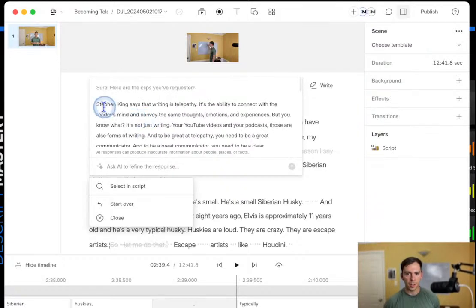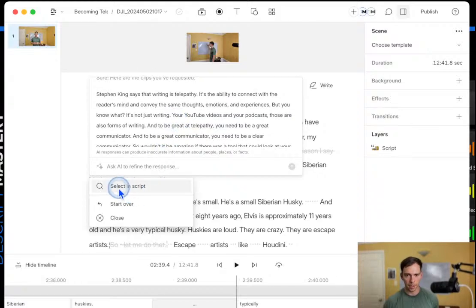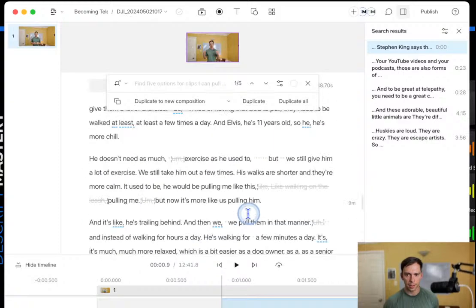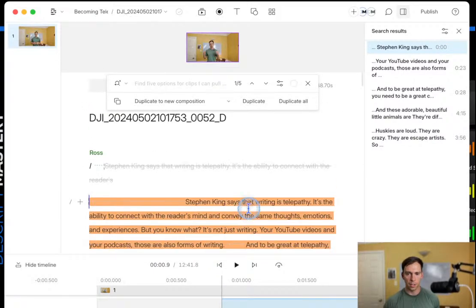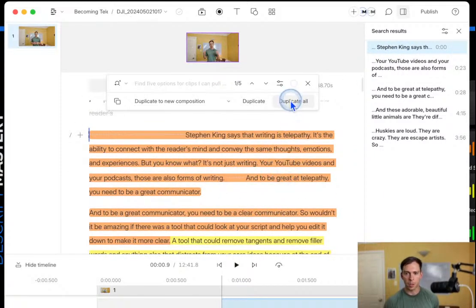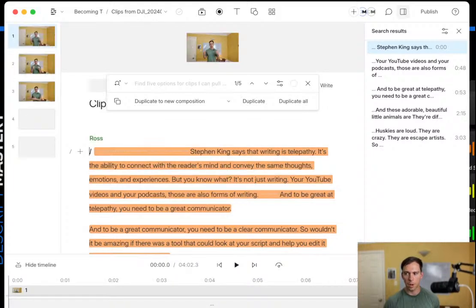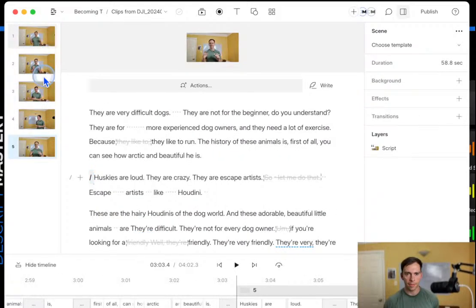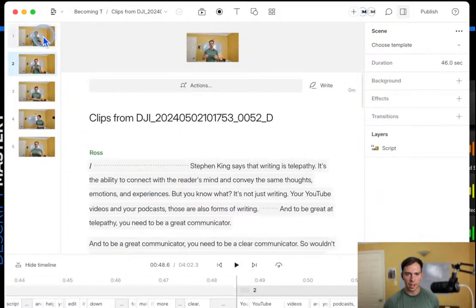So what's displayed here is the clips that it came up with, and I can do select in script, and notice how it highlighted those things that it identified as good clips, and they're also here on the right side. And there's this thing that says duplicate to new composition, and I could duplicate just the one currently selected in orange, or I could say duplicate all, which I'm going to do, and then it says selection added to new composition. I'll hit open, and now I'm in here, and these five scenes on the left are the 5 clips that it identified.